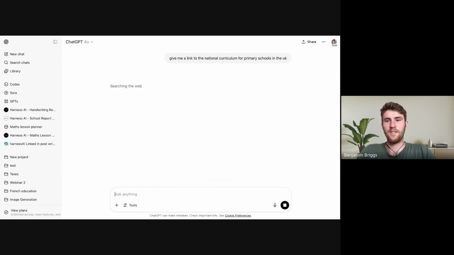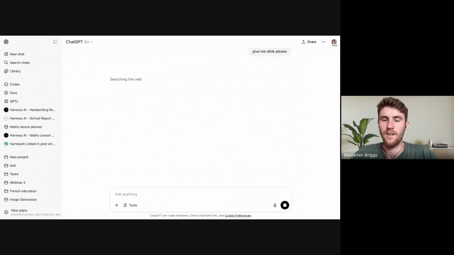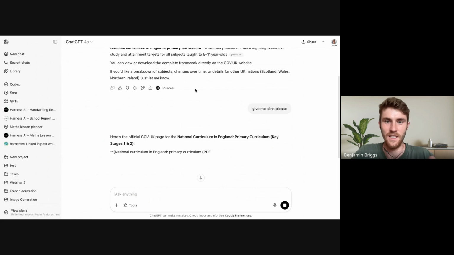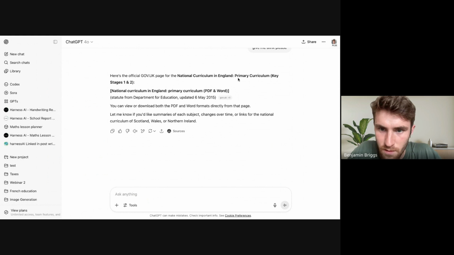So the reason I wanted to show this is because when I was looking for the national curriculum the first time, I went onto the government website to find it, and it was quite hard to navigate to it. But then I asked ChatGPT, and it gave me it straight away. So it is. It's not actually linking it.